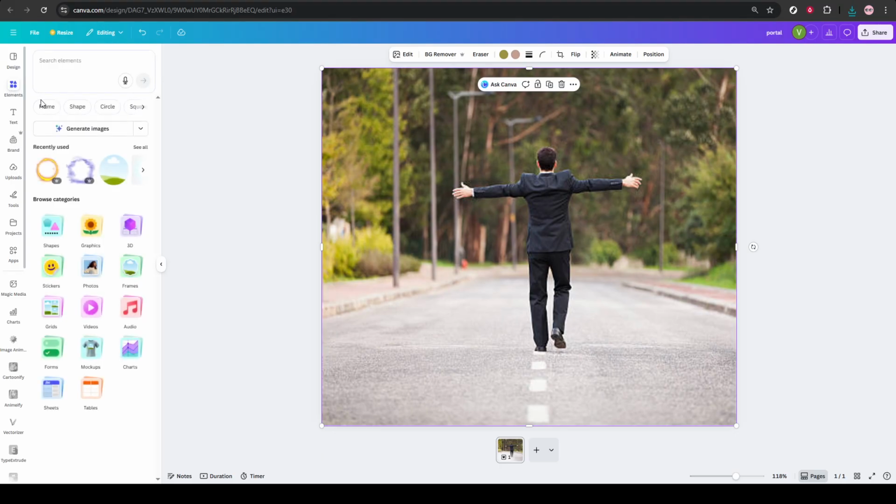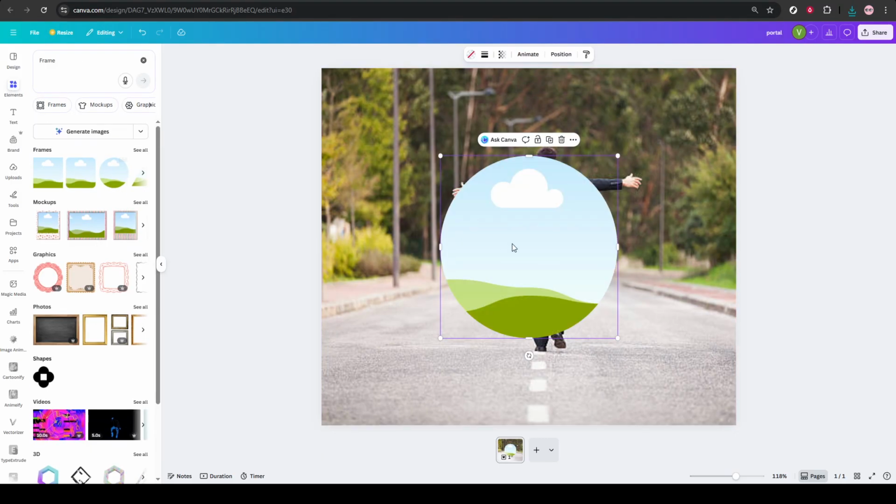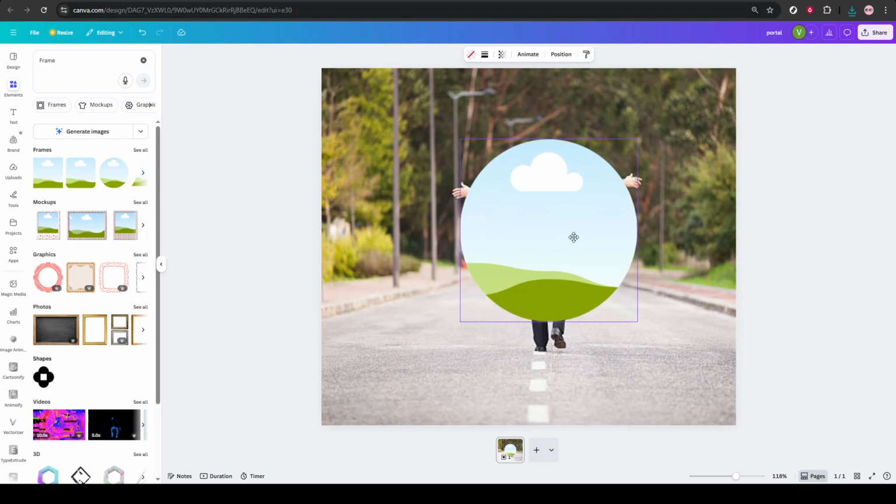Choose a circle frame. This will be the opening of our portal. Place the circle where you want the portal to appear. Slightly off-center often looks more dynamic, and resize it to a comfortable scale relative to your subject.